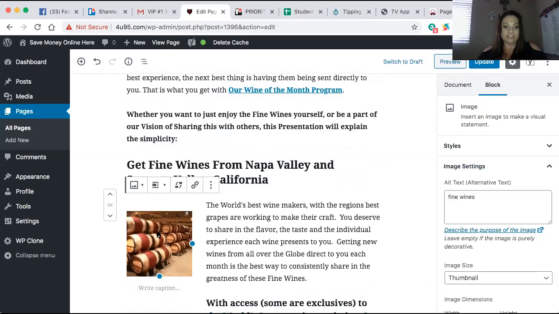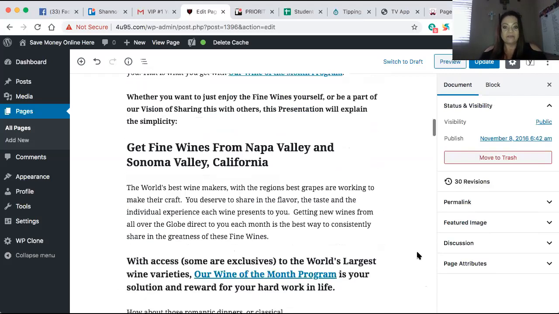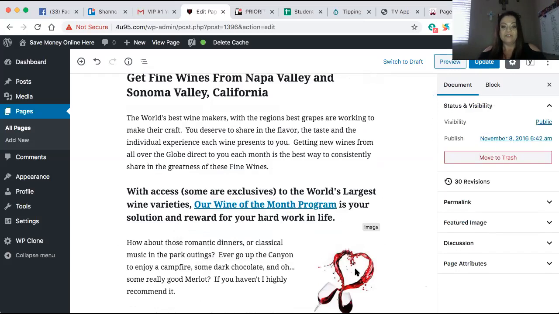You click on the picture, and then you just hit the delete button or the backspace button, whatever computer that you have. Okay. Our Wine of the Month program, click on it, delete that out, put your link in, hit the little arrow button to save it, and then make sure that it's open link in new tab, and it is, okay? So here's another one.